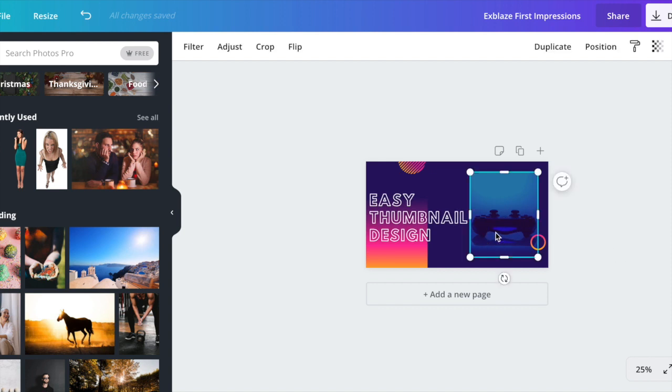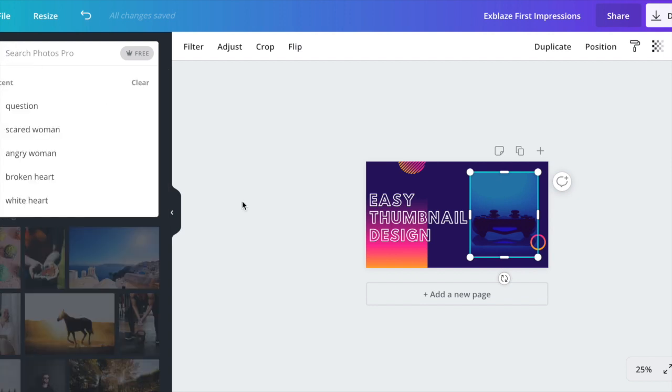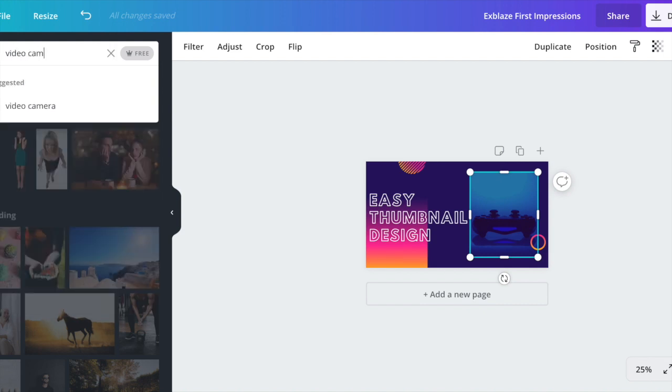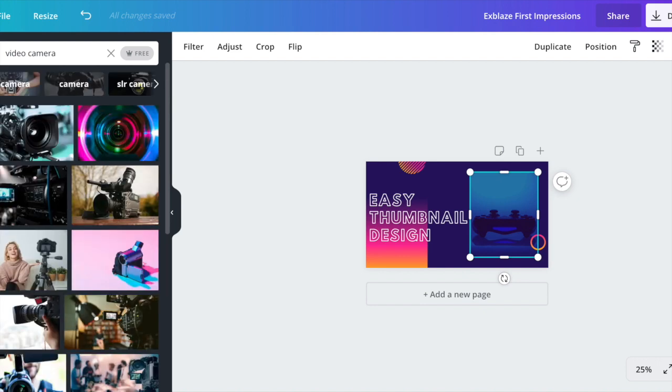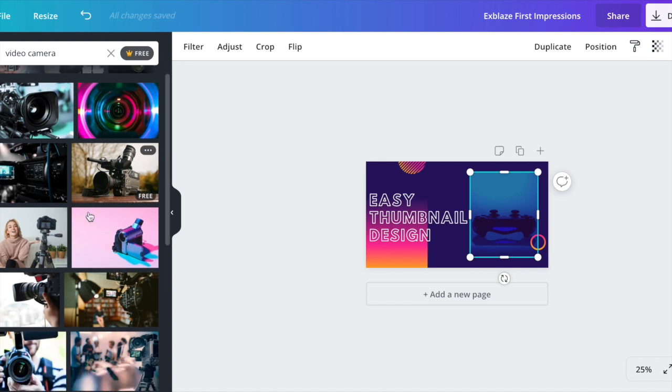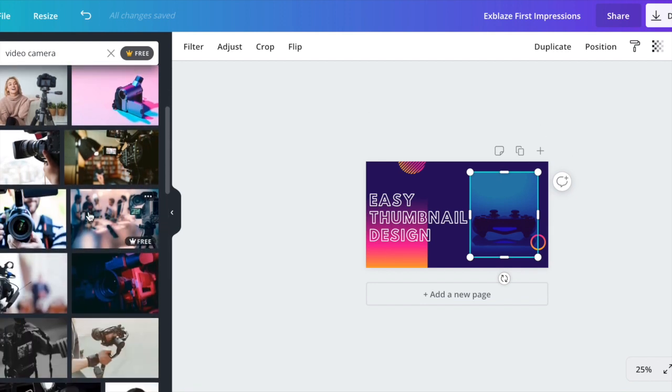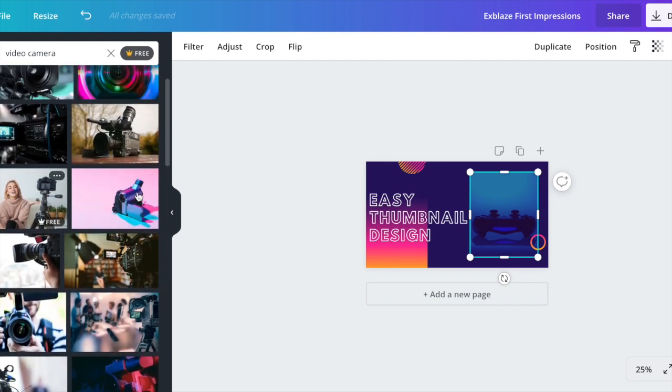So what you can do is go over to photos, and let's say we want a video camera to represent making thumbnails. And what I would suggest doing if you're on a tight budget is clicking on free, and that'll filter through all the photos on Canva. And you can look through the free photos.